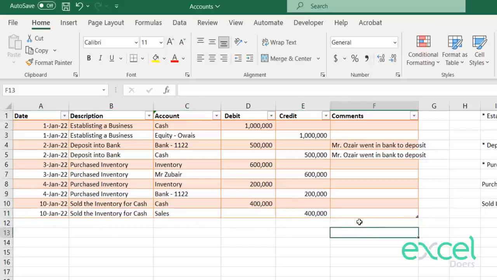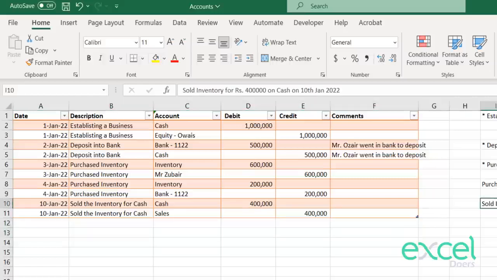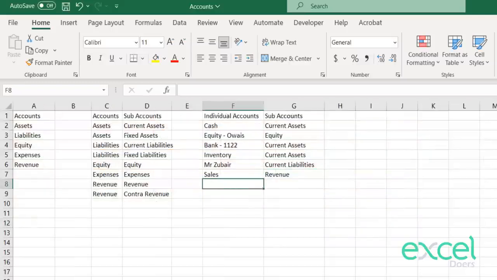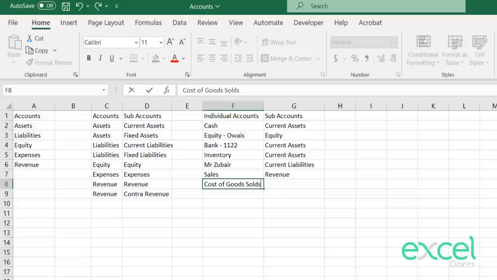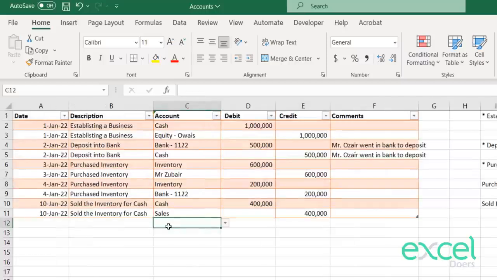To make it simple, I'm going to record it right now. I'm going to add two entries for this particular transaction. One is receiving the cash against the sale, right? And another is I will reduce my inventory against the cost of goods sold. So I need to create another individual account which is called cost of goods sold, right? And this is my expense account, right?